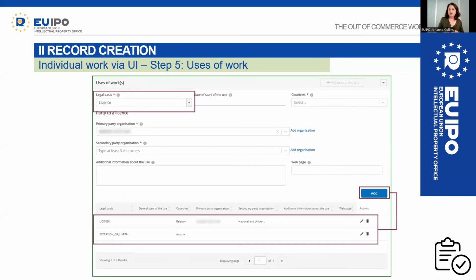And then we have the uses of work section. So the most important field is the legal basis. You either choose license, and the other option is exception or limitation. When license is selected, you're asked to enter the parties to a license. And if we don't already have the organization in our system, you can add information about the organization that you're adding as party to a license.